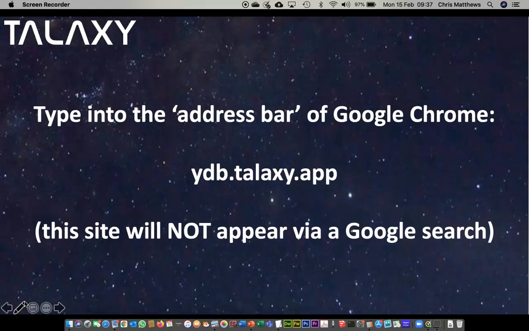Just to remind you, the web address for Talaxy is ydb.talaxy.app. It's very important that we keep coming back to this address to ensure that we can log in successfully. Just so you're aware, this site will not appear in a Google search, so please type that address into the address bar within your browser.